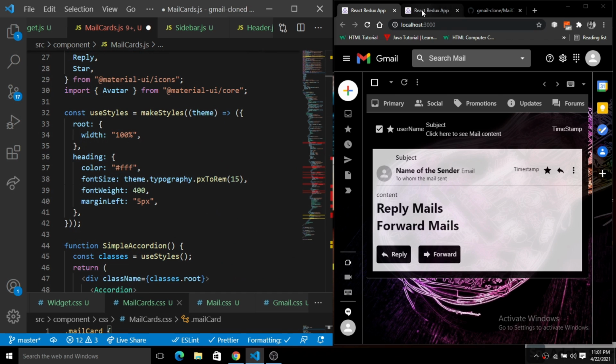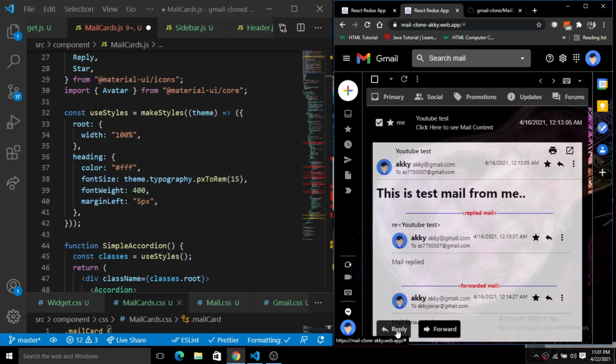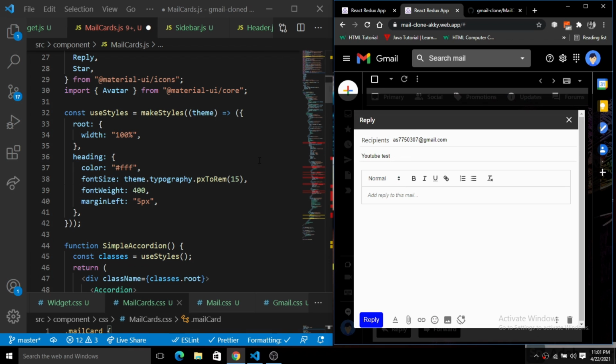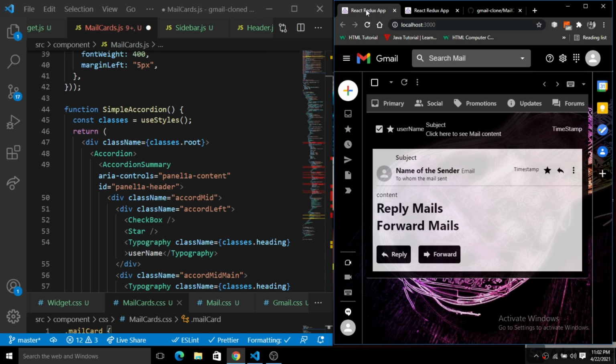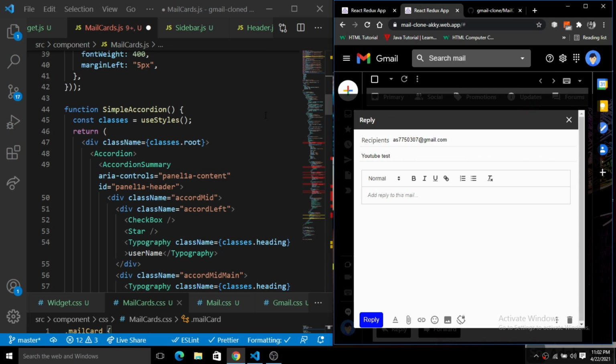Now the next thing: you can see that when you click on this reply, we have these things here. So we have to create a local state for the recipient, and simply update everything there. When we click on this reply button, you have to update everything there. So let's do it here.